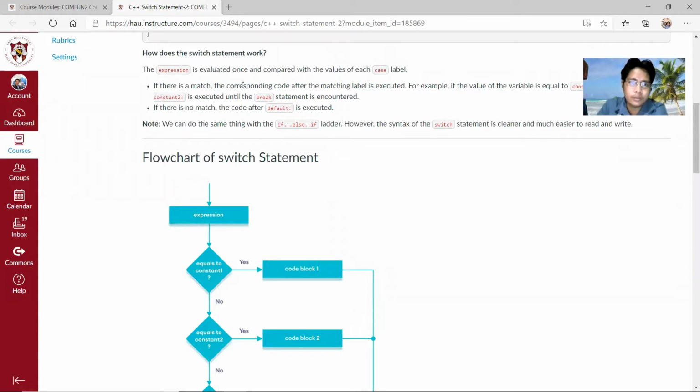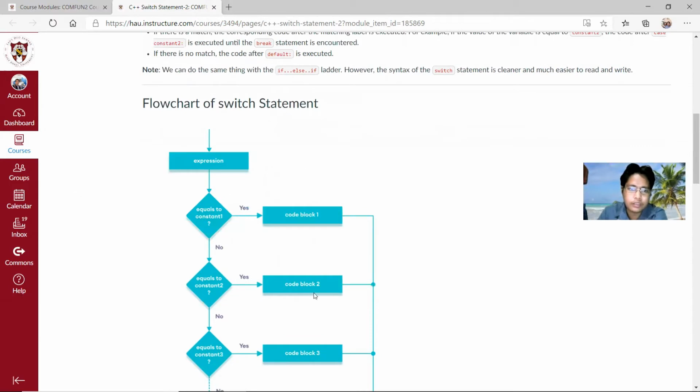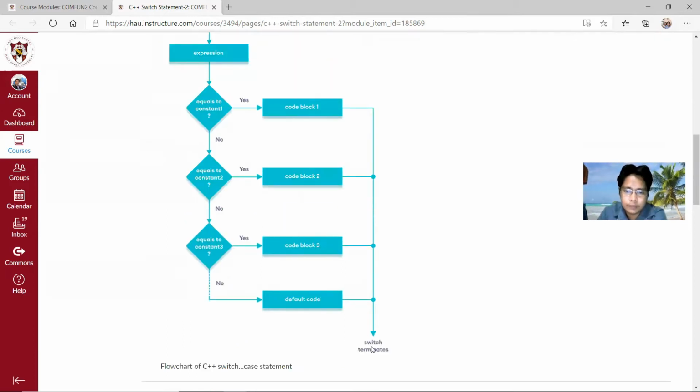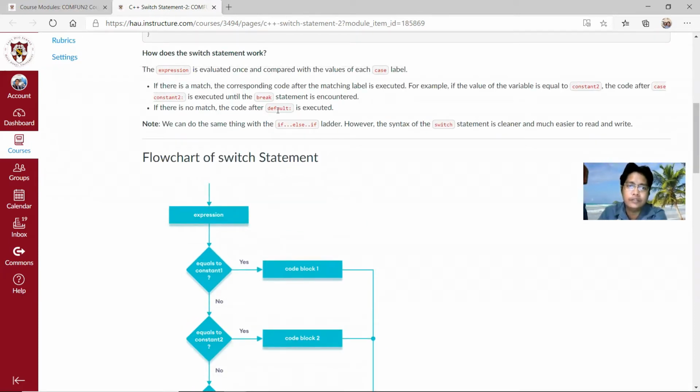So the expression is evaluated once and compared to the values of each of the cases. If there is a match, the corresponding code after the matching label is executed. So for example, if the value of the variable is equal to constant 2, the code after case constant 2 is executed until the break statement is encountered. So if it matches constant 2, the code for block 2 is executed, and then when it reaches a break, it terminates the switch statement. If there is no match, the code after the default is executed.